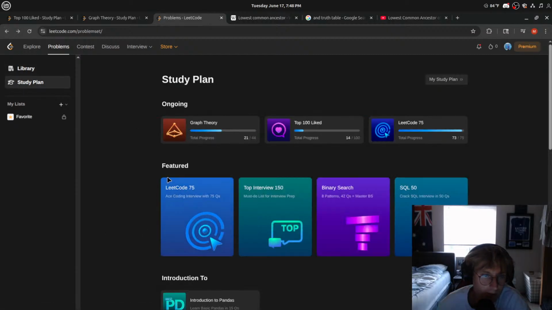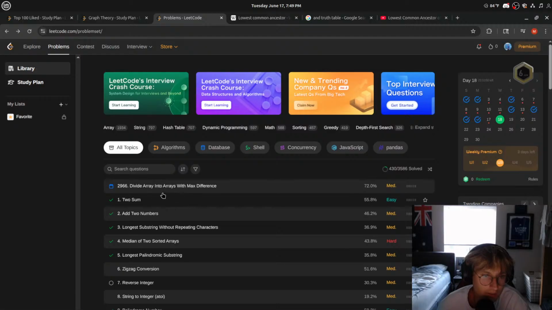Oh, we did get a new problem of the day. Divide array into arrays with max difference. We'll probably do this tomorrow, because I kind of want to save something for tomorrow. So, okay, I get it.